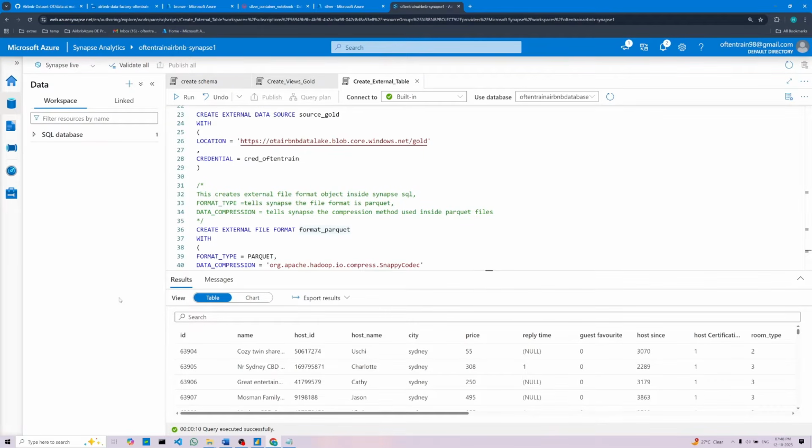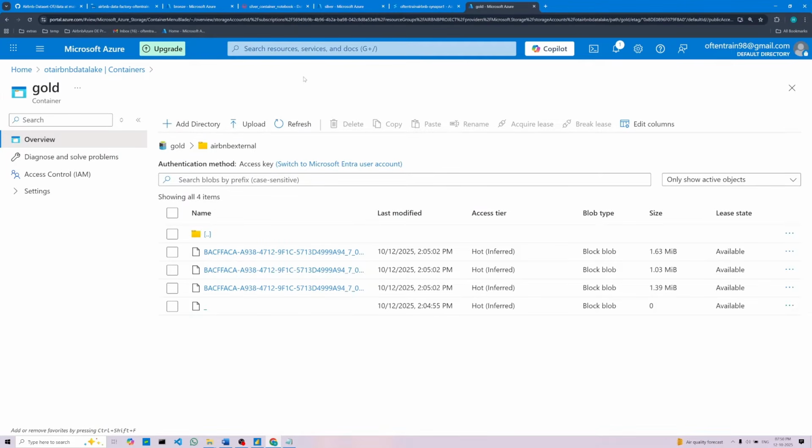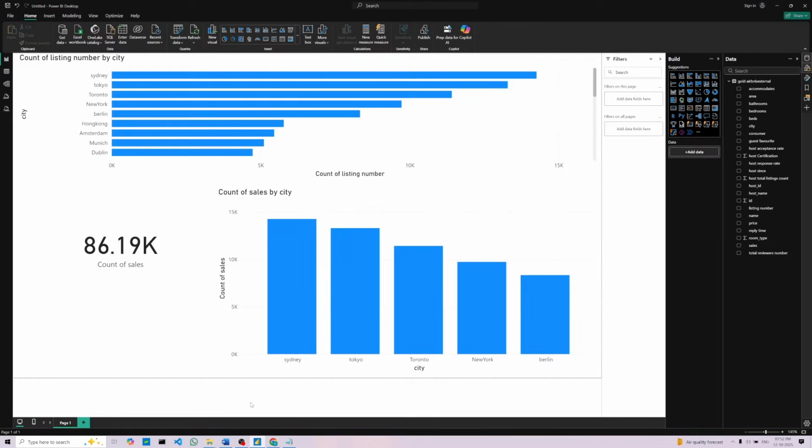Then we will design a data warehouse using Synapse Analytics. Inside this we will create schema, views, and external tables. Then we will write that external table to the gold container. Finally, we will connect our data pipeline with Power BI and create some interactive dashboards.